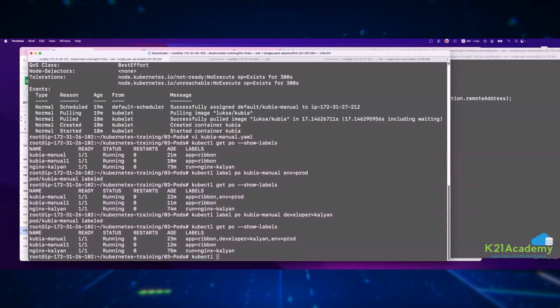kubectl, same thing, label pod, qba-manual. You are saying label pod, which pod? qba-manual. Now, this is not ready for production. I want to downgrade this. I want to make it testing, for example. Something has gone wrong, so I don't want to keep it in production. So I can say environment equal to testing.